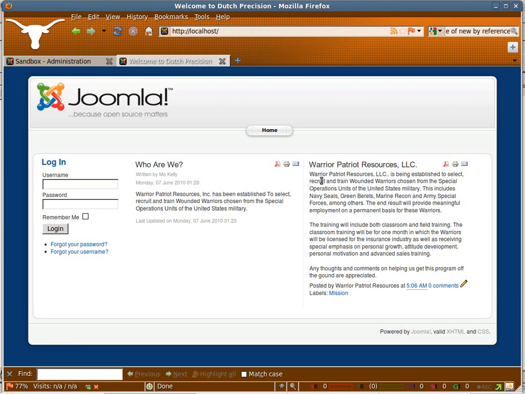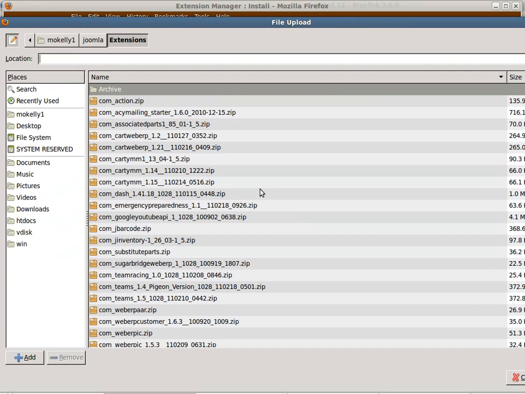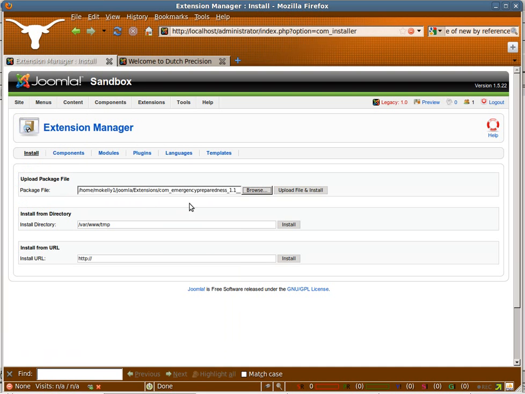We go through a normal Joomla install. We go to the back side and we choose Extensions, Install, Uninstall. We click the Browse button and we find the emergency preparedness component on our hard drive, and we click the Upload file and install.